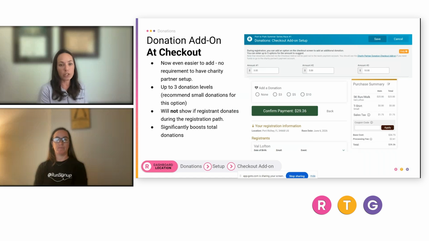We do have a great donation add-on at checkout. So you're able to add up to 3 donation levels. We recommend that they are small donations for this option, like maybe $3, $5, and $10. And then this option will not show if the registrant does actually make a donation during that registration path. And it does significantly boost your totals in donations because people will get to this page and say, sure, I can add on $5 or $3. So it's a great way just to get more donations and get more people to buy into the organization that you're working with. You can enable this under donations, setup, and then the checkout add-on.